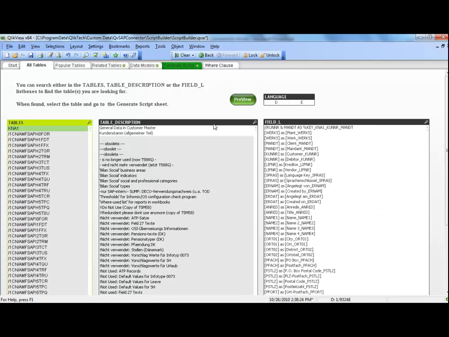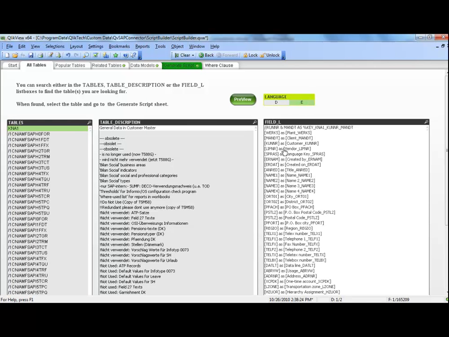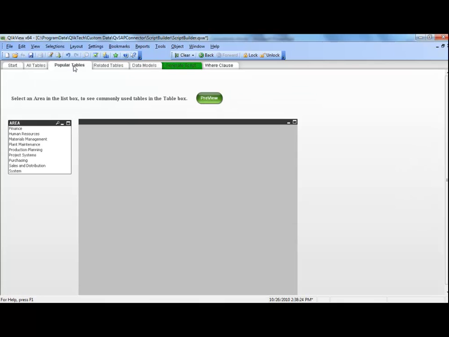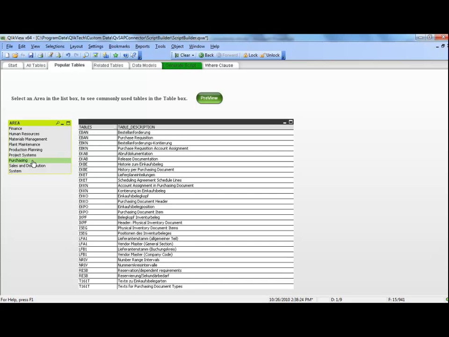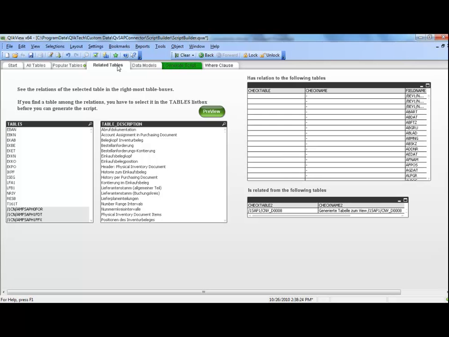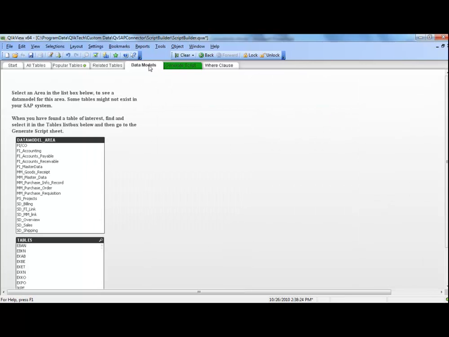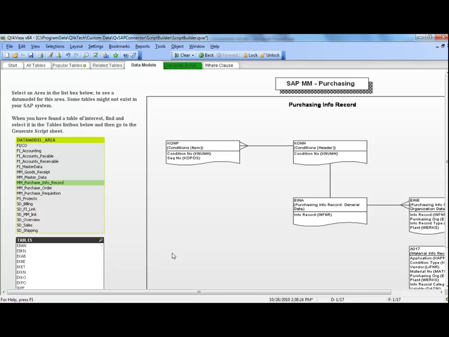Here I select the table, pick a language, and I can see a business description of all the technical field names described in the list box. I can also see a list of popular tables. Here I'm selecting purchasing to look at all of the common tables within the purchasing module in SAP. I can look at related tables, and I can also see some basic high-level data models. Here I'm looking at the purchasing info record and seeing all the tables and relationships within that module.